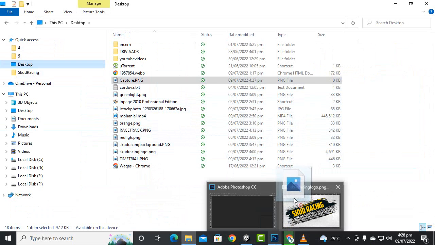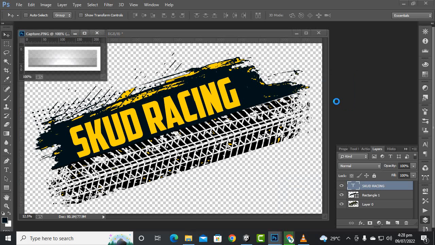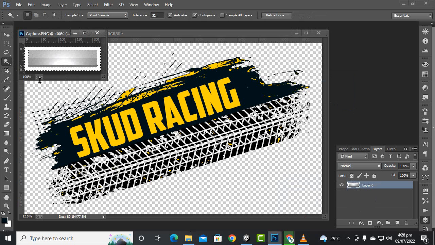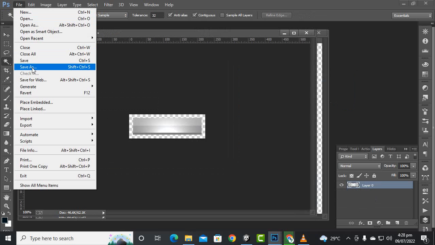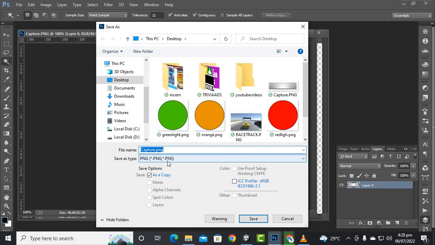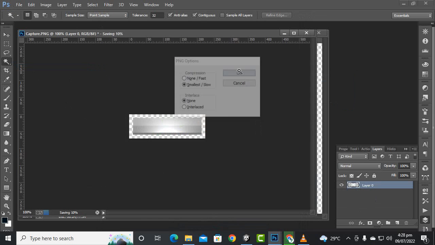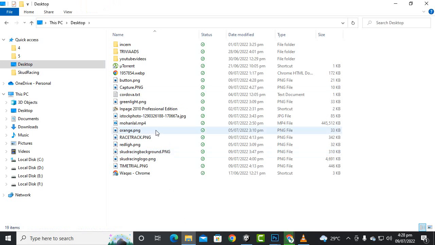Let's open this inside Photoshop, and I will select the background of this button and we'll just delete it. And now we have a nice smart button. Or here we can just go to File, Save As, PNG, and save the button, and then we will bring this button inside Unity.